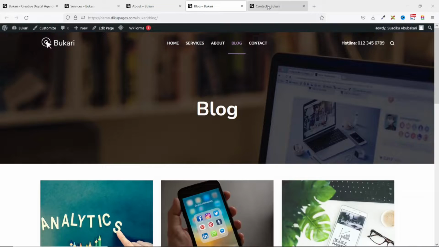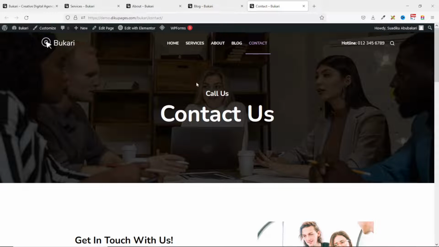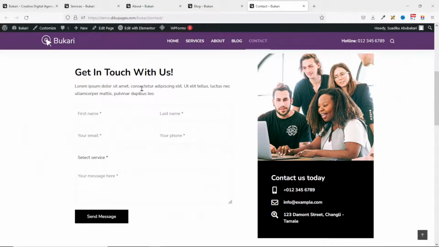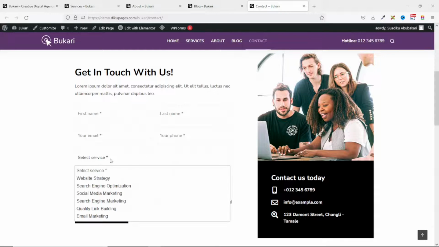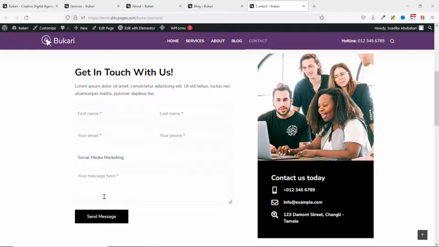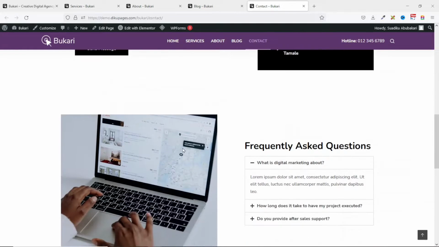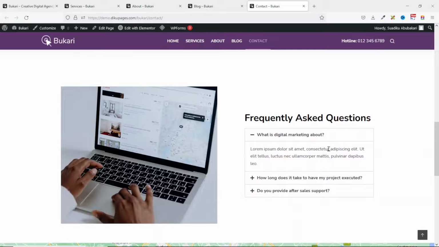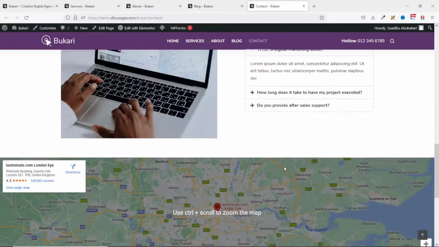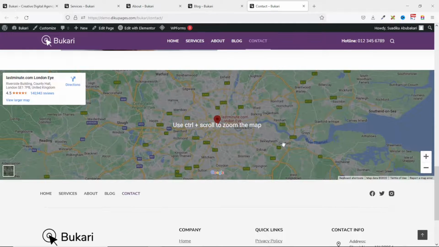And finally, the contact page, a cool banner with a contact form and then some contact information. With the contact form, users can enter their first and last names, email, phone number. They can even go ahead and select a service like this and then add in their message and send. Perfect. Going down, I have a frequently asked questions section, and then finally, I have Google Maps right here.